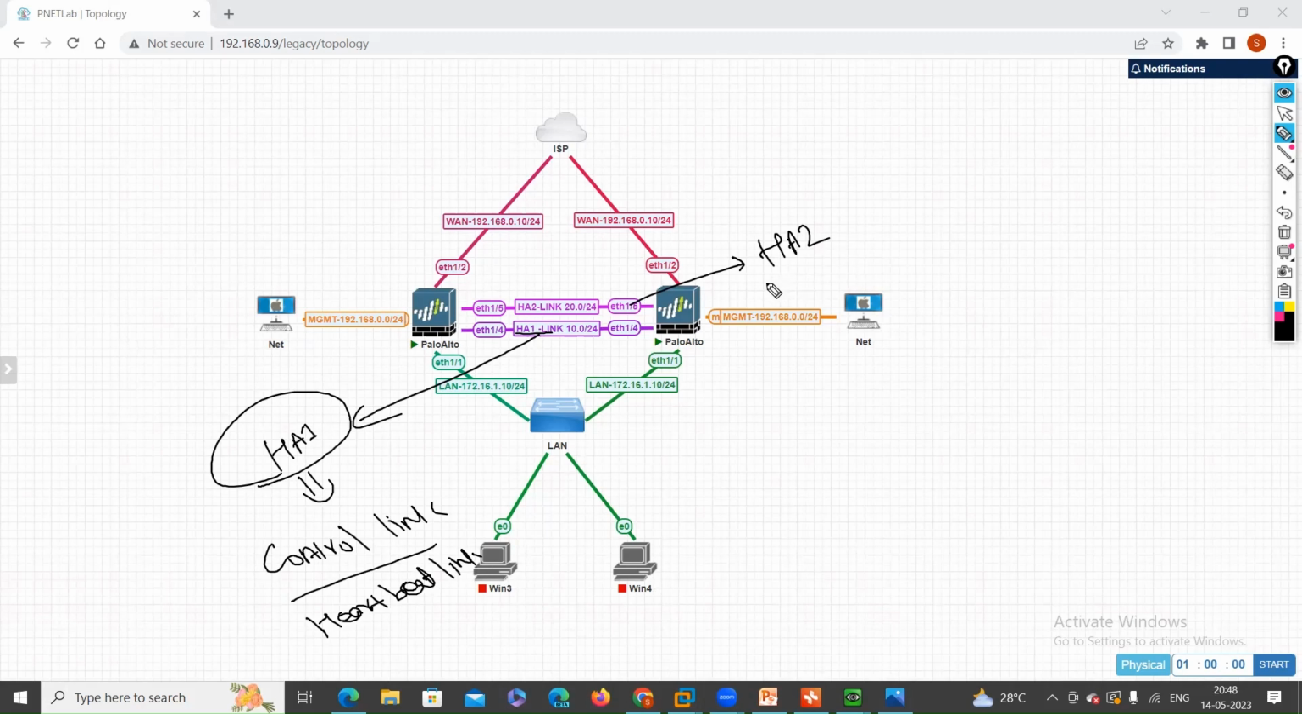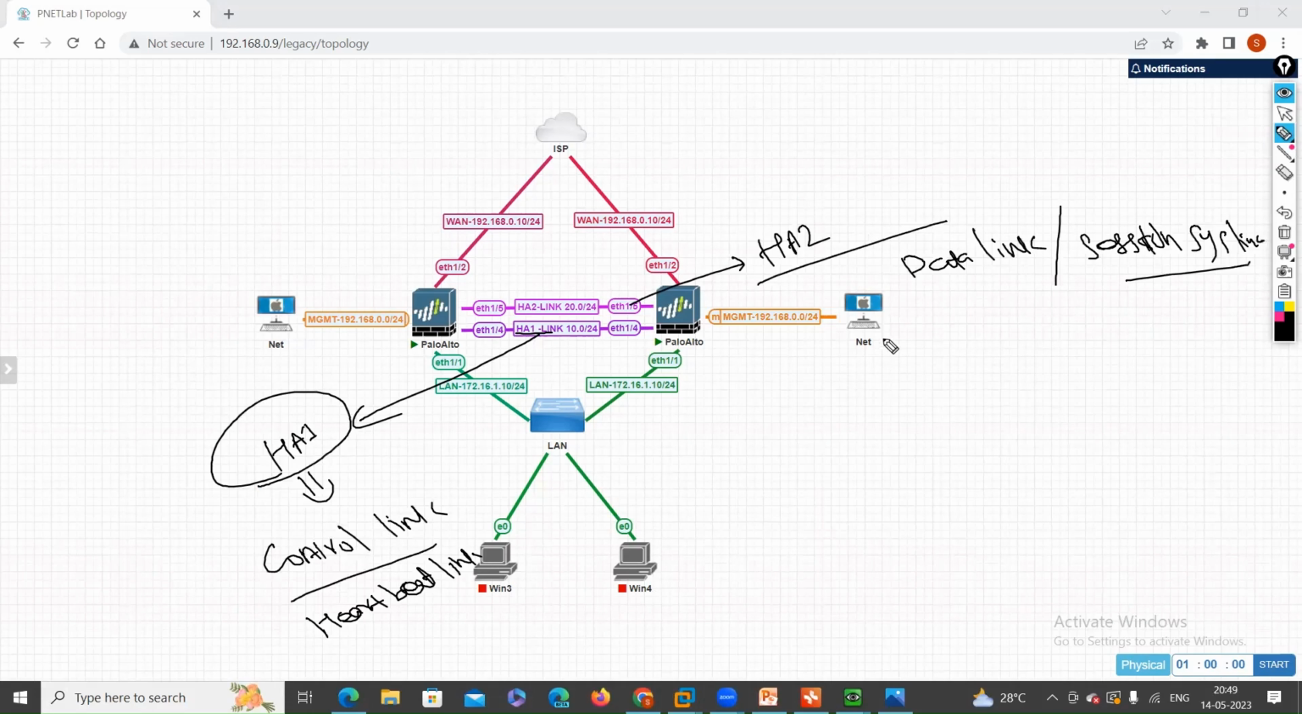Okay, the HA2 link is also called a data link, and also a session sync link. Okay, guys, these are all the alternate names. So the HA1 interface, you have to configure as a control link. Your HA1 interface is a control link, or you can call it a heartbeat link. And the HA2 interface is a data link, and you can call it a session synchronization link as well.